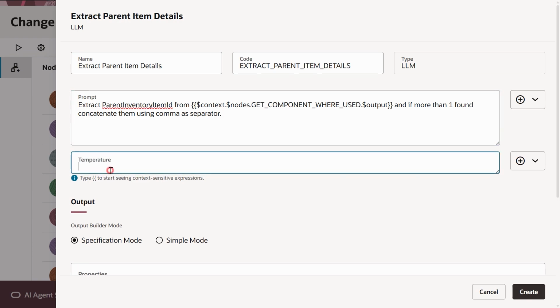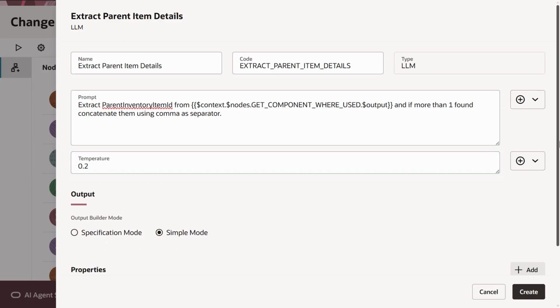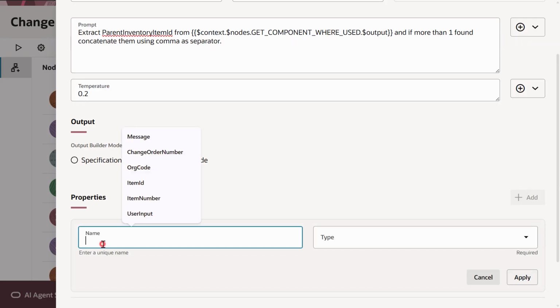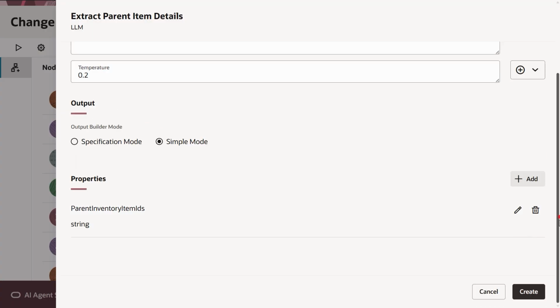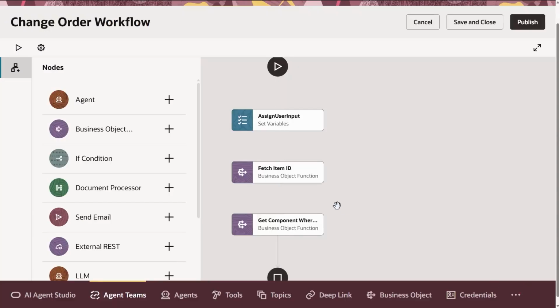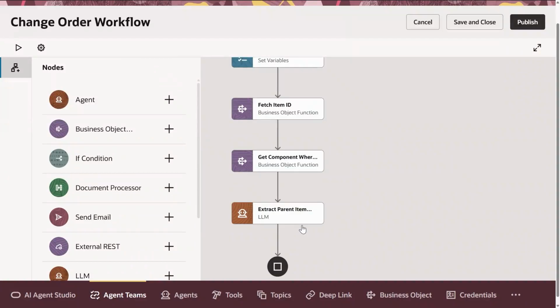Set the temperature. We'll store the output in a string variable. We'll call it parent inventory item IDs. Apply. The LLM node is created. Now our LLM node is ready with the parent item details.